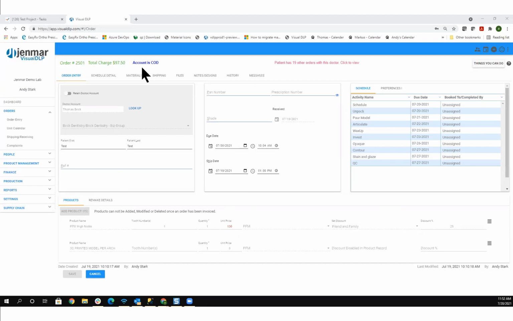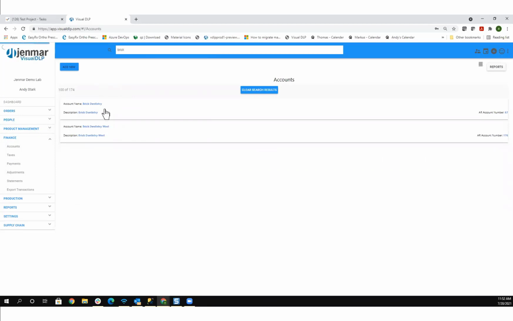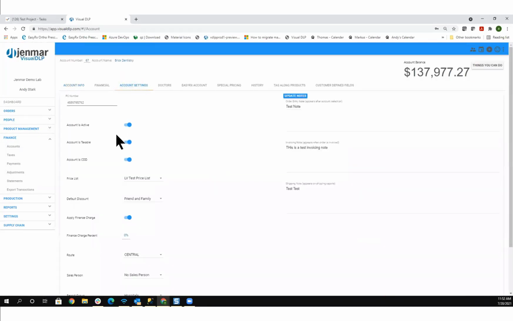You'll notice that this is saying the account is COD. So brick dentistry, if I were to go to finance and accounts, I look at brick dentistry, there's a flag under account settings that tells me this is a COD account. So it flags you at the data entry that COD. We also have a purchase number field. So if you were working with an institution that gives you a PO number, we can print that out on the work ticket or invoice or statement.